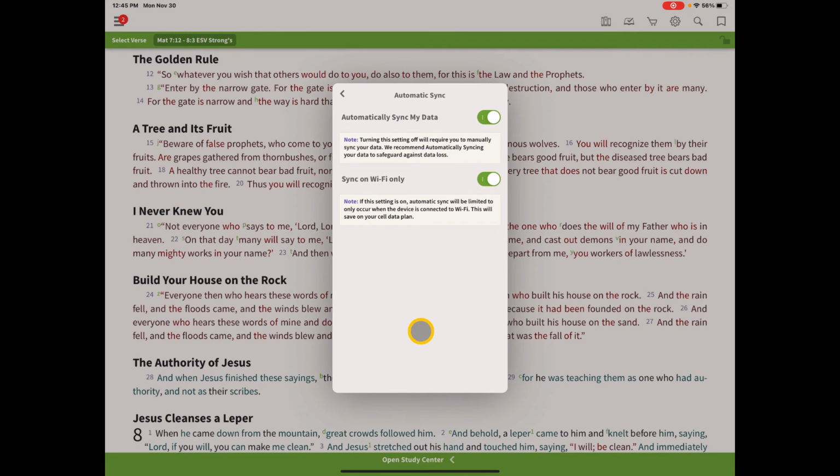Automatic sync. I love this because I use the Bible app on my computer, I use it on my iPad, and I use it on my phone. And what I love about that is if I set this to be on and I do some work or some reading or some highlighting or create notes or whatever I do, it'll sync it with all my devices. So I have 3 devices. If I make a note in the verse in my iPad and I open up my phone, it'll automatically show up, which is great.